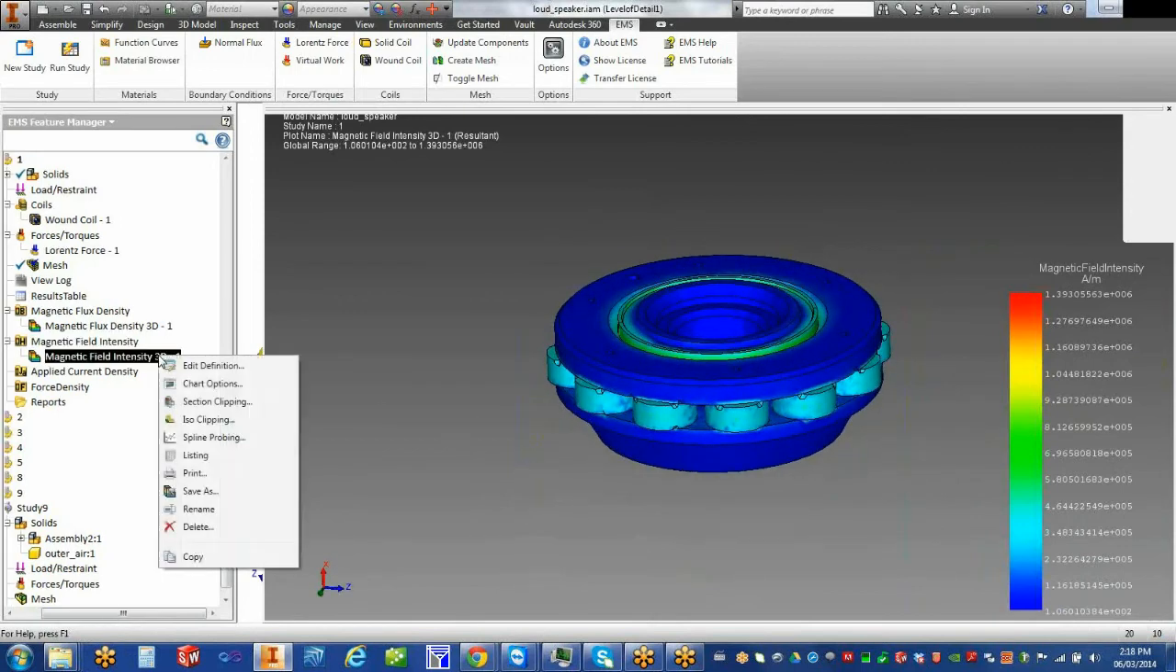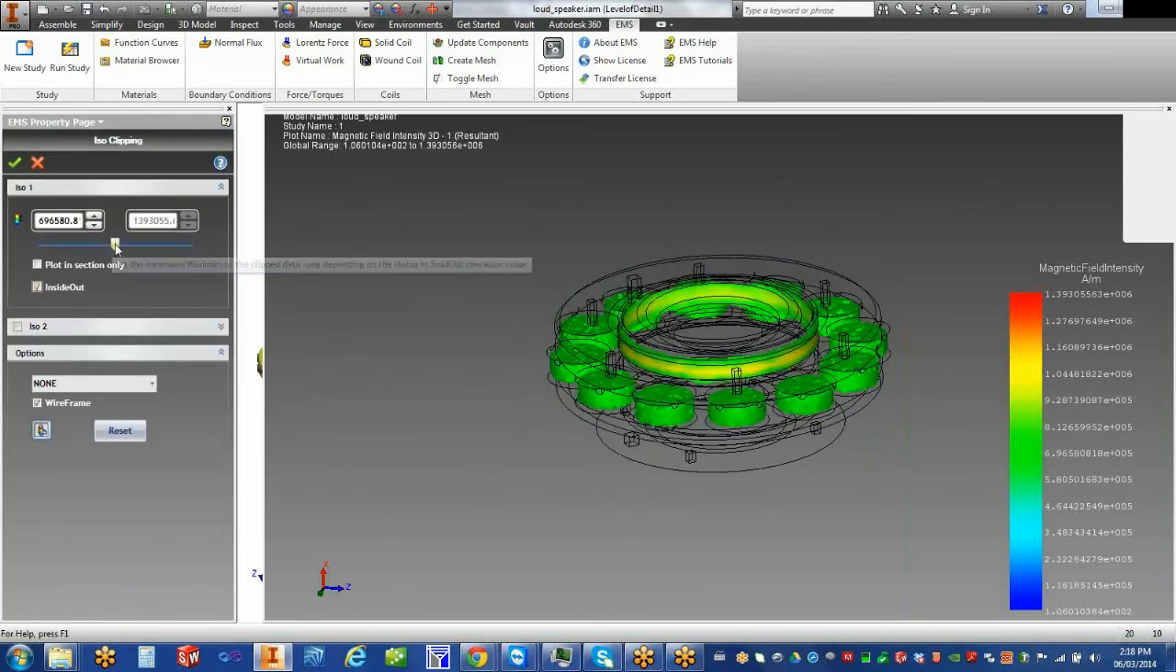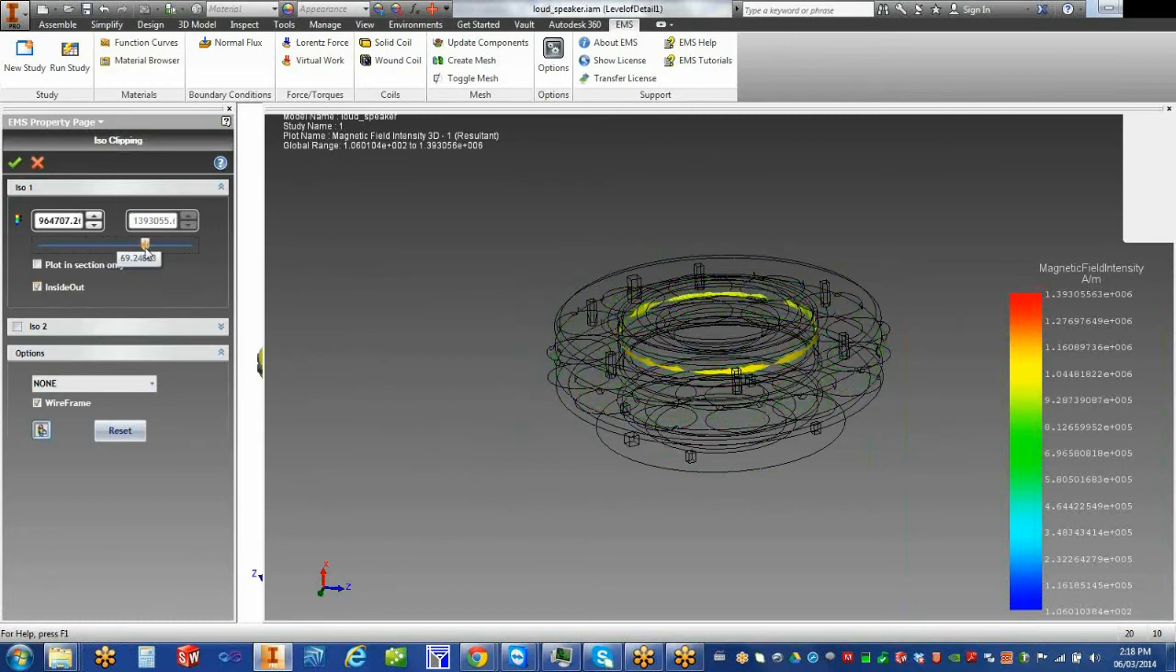The fringe plot, if I want to look at the high spots or region where I have a maximum magnetic field, or any other data, magnetic flux density, applied current, force density, so on and so forth, I could use the ISO clipping. The ISO clipping, again, allows me to actually look inside my model and see where my maximum field is.